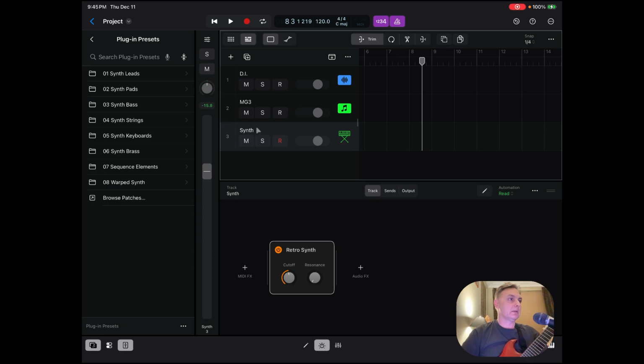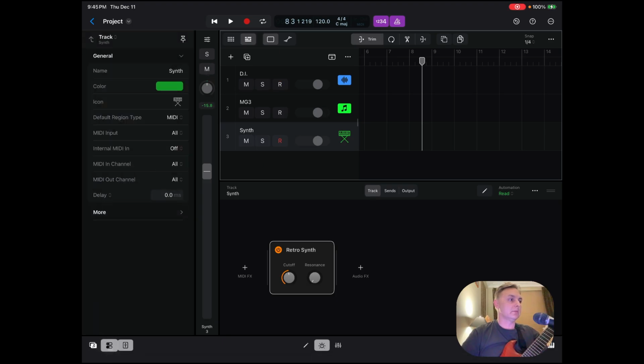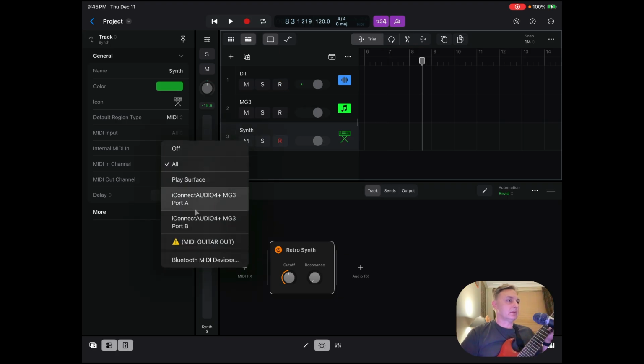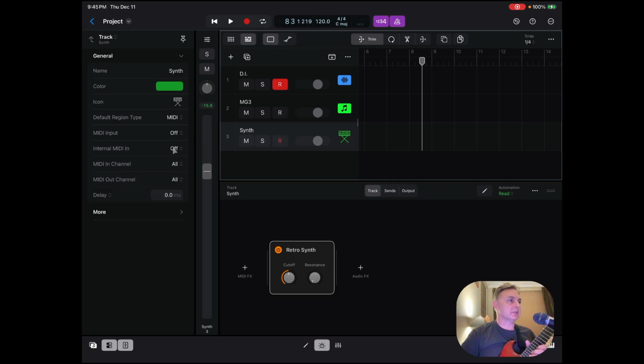Okay, and in the settings here for this particular track, I'm going to go down to MIDI input, and it says all, but you'll notice that nothing's happening. The reason here is that the MIDI Guitar out virtual MIDI port is not active, and it can't be active at this stage. It might be something that the developer can work on. I'm not really sure. I'm going to change this to off. I'll come back to this, okay?